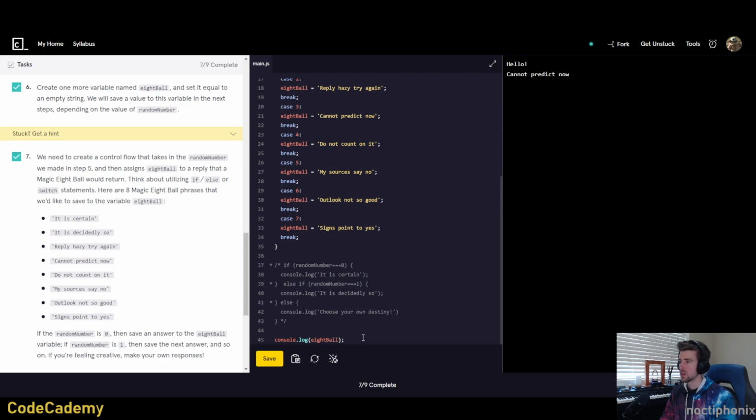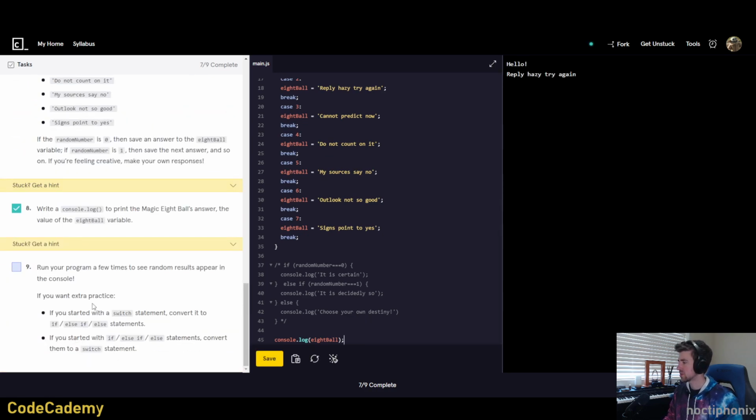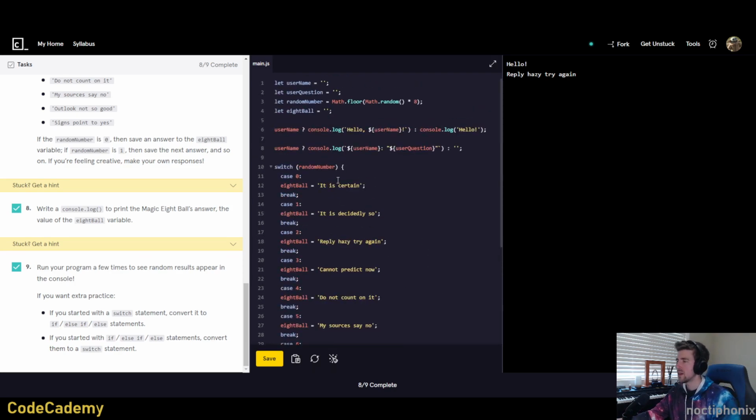Console log, the 8-ball cannot predict now. It is certain. Signs point to yes. So it seems to be working just fine. And with that, we have programmed an 8-ball with only 8 responses, but an 8-ball nonetheless.